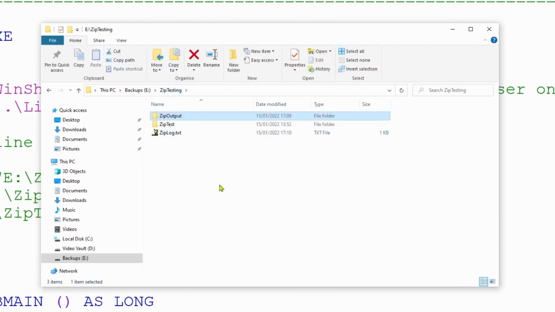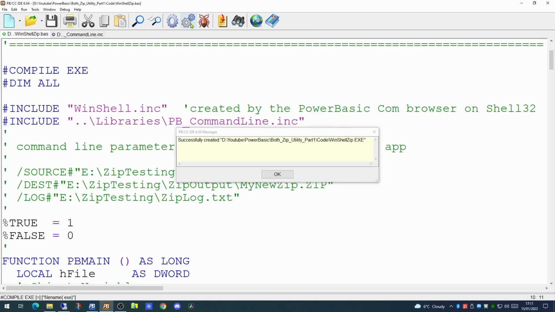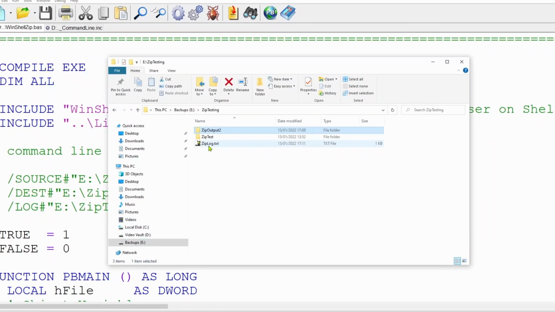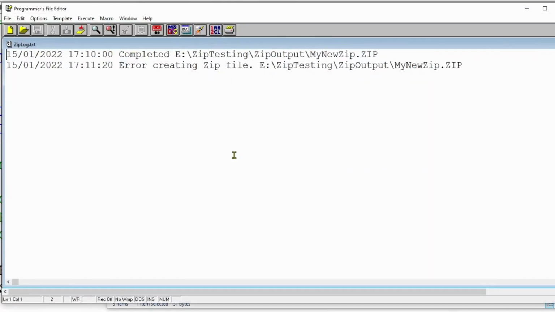So to test to make sure that our logging works for any error that comes up, let's try renaming this folder. So if we leave the command line parameters as they are, it will not find the target folder. So if we run the application again now, and have a look at our log, it has now added a message to say there is an error creating the zip file. So putting this kind of error trapping in your code is always a good thing, especially if the application is designed to run unattended.